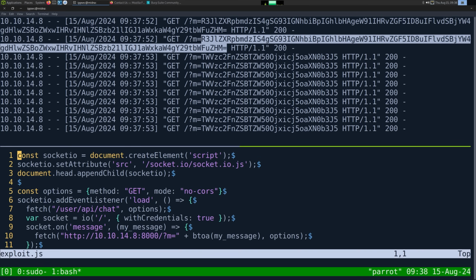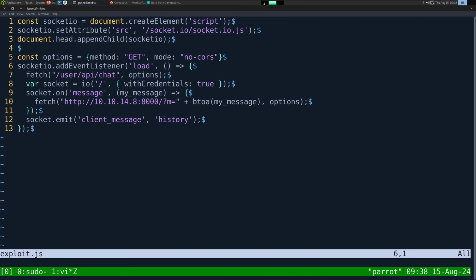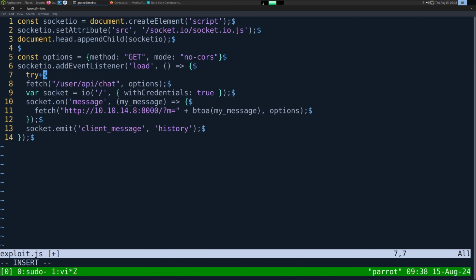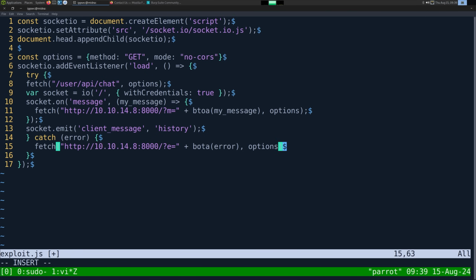Before I send it to the server, I do want to do one thing that I've been growing more and more conscious of, and that's always using some type of error handling. So I'm going to wrap this in a try-catch. So we'll do try, and we will catch the error. And on error, we don't want to say console.log error because we don't have control of the browser. So I'll just do fetch http://10.10.14.8:8000. And I'm going to say e is equal to, then we can say btoa, what do we call it? Error. And then options, like that.